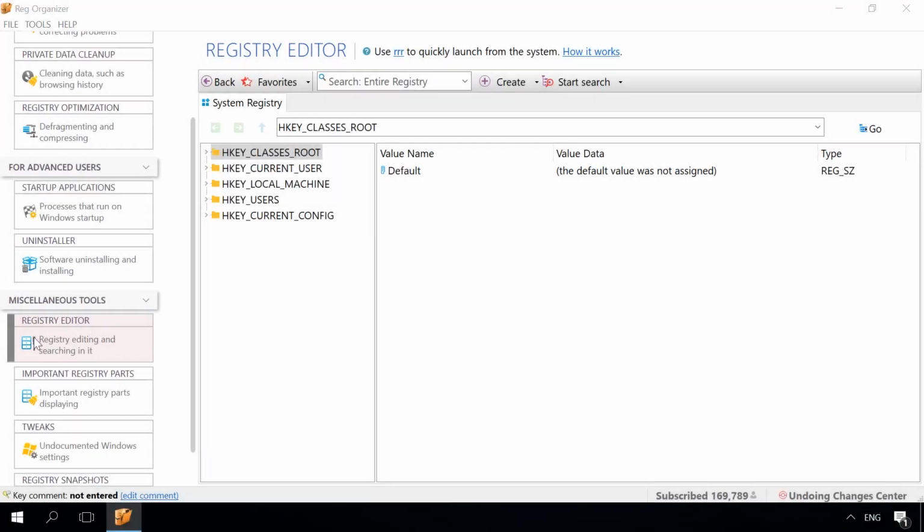The next function is the Registry Editor. It's the same application that is built into the operating system, so I won't be going into details. In our channel, there are several videos about dealing with the registry, so if you're interested, you can watch them by following the links in the description as usual.